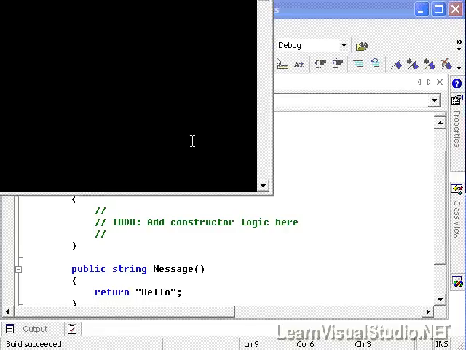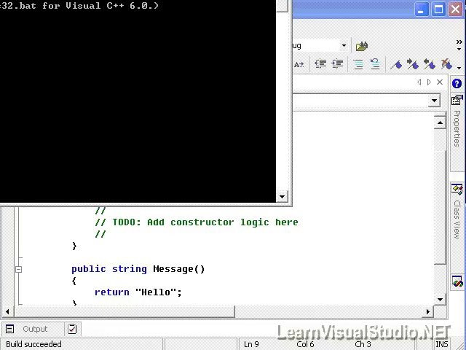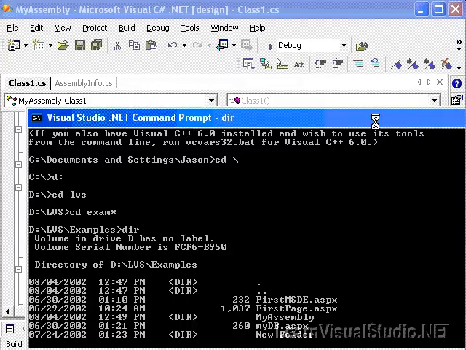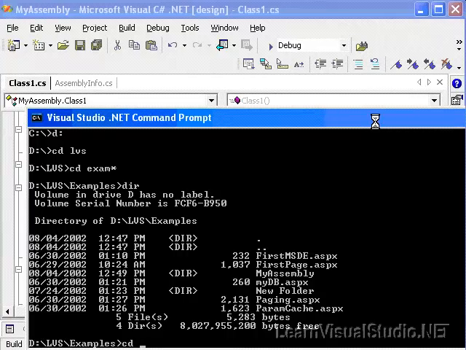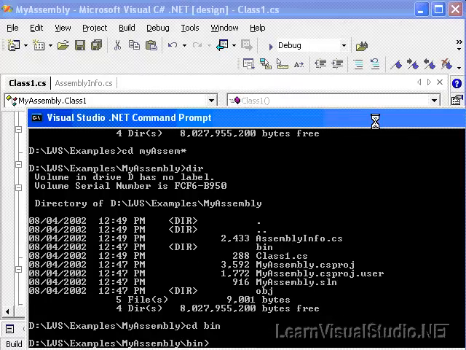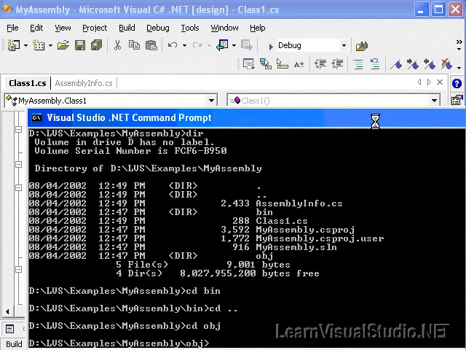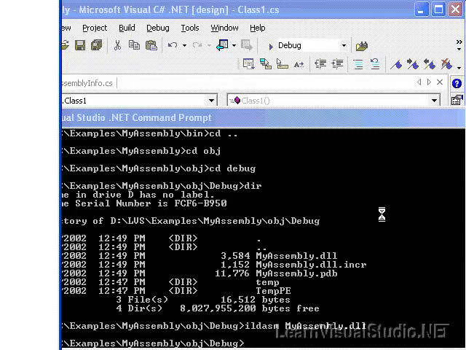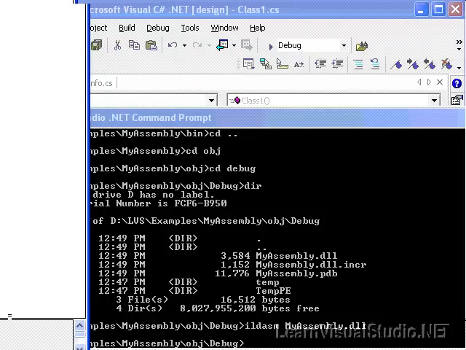Now I want to open up ILDASM. What do we call it? My assembly. And it's in the bin, or rather, it's in the debug directory. Do a dir and we see my assembly DLL, so ILDASM, my assembly DLL, and that opens up ILDASM.